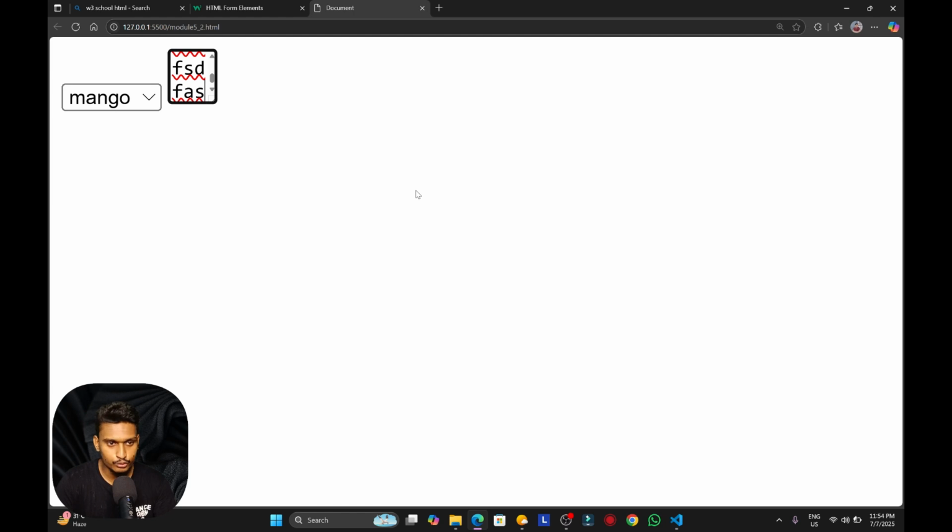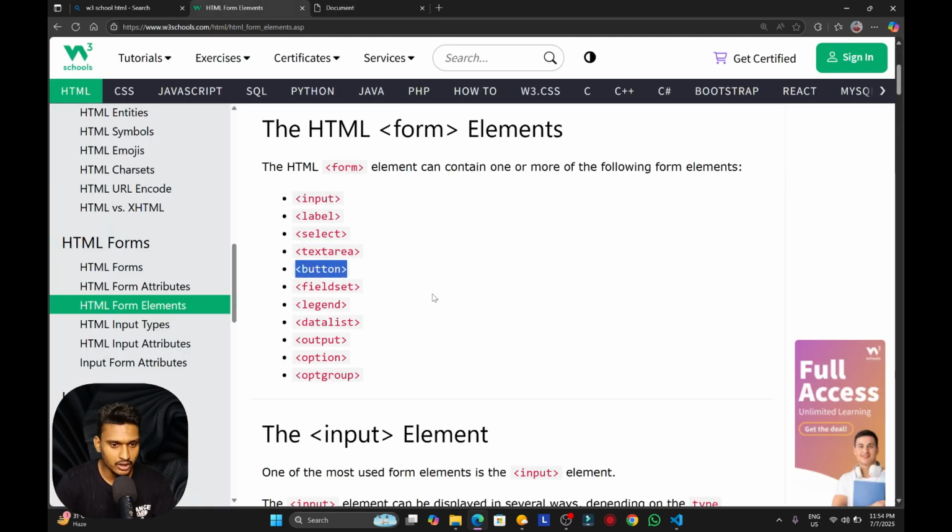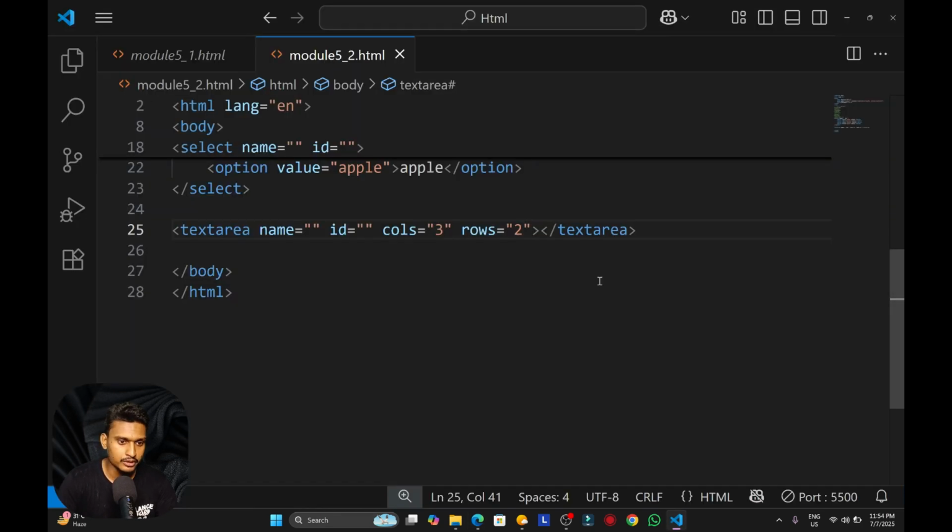Now let's move to the next element, that is button. We already talked about button. Now fieldset. What is fieldset? This is also a very interesting tag. I'll show you. Let's go to VS Code.